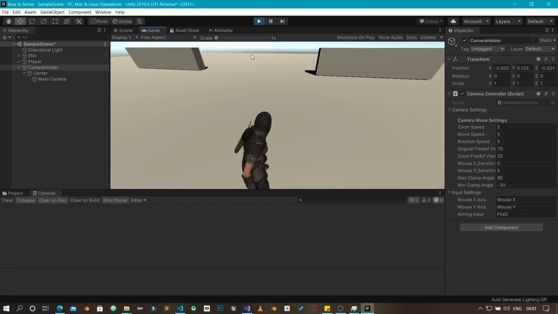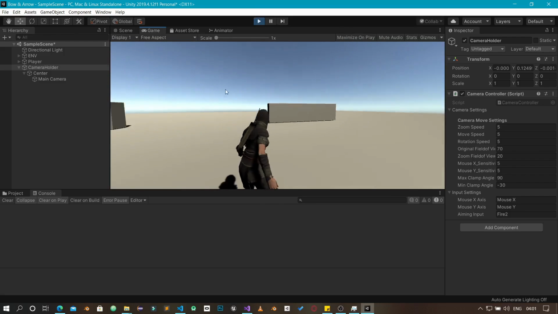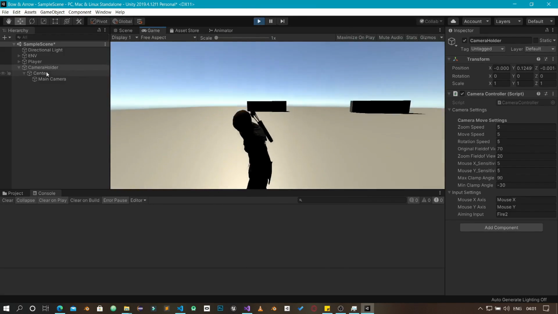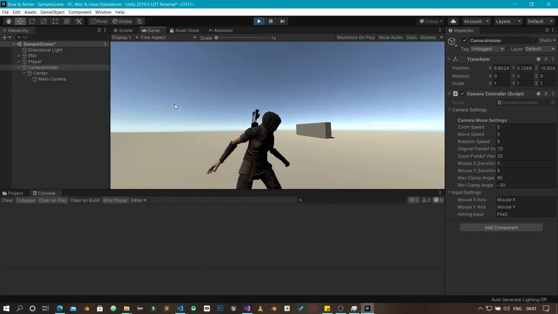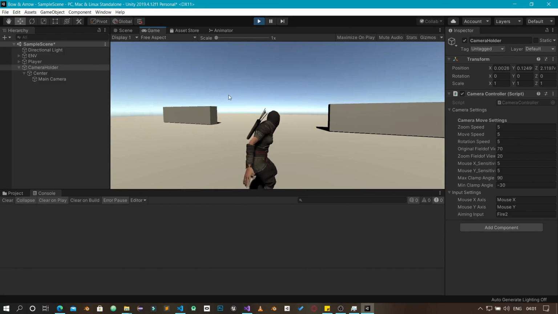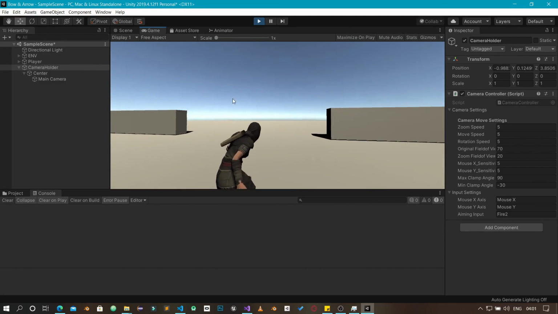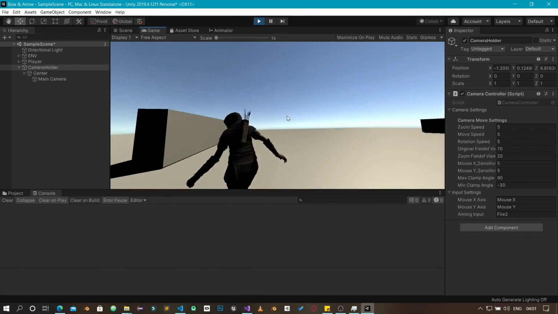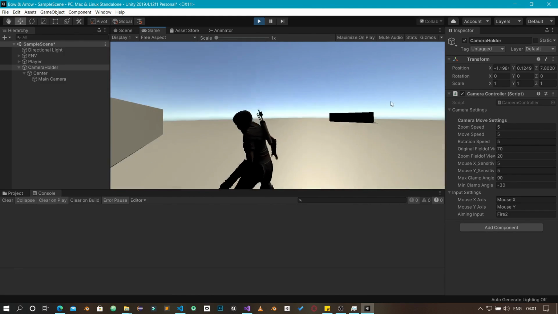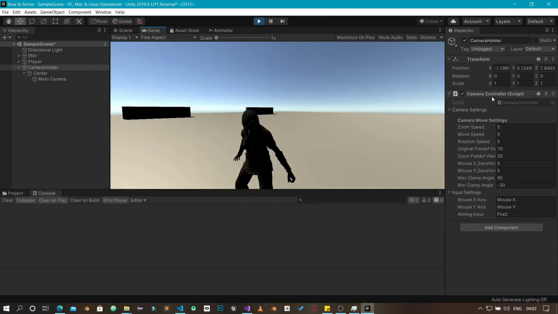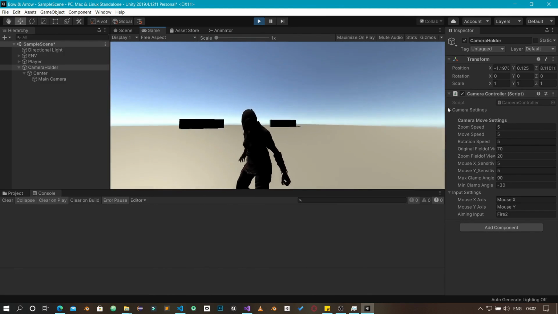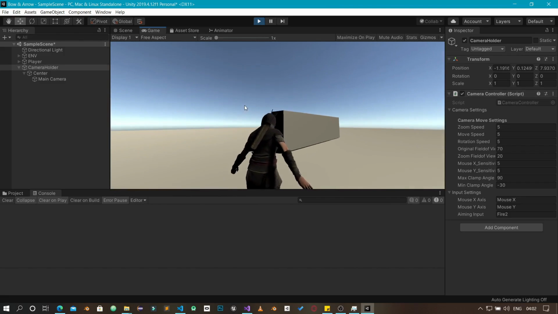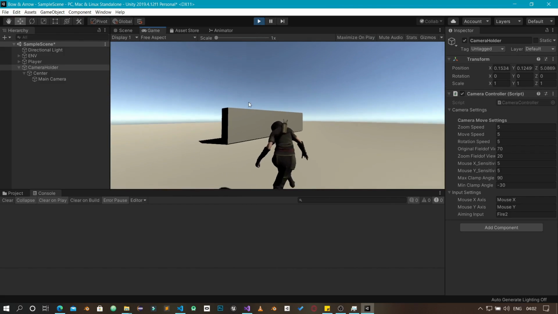So enter into play. Now you could see I'm rotating my camera, I can rotate around my player, I can walk forward, but you see when I rotate my camera, the player is supposed to rotate with the camera. So when I rotate my camera this way and I start walking, the player should walk in the opposite direction, but the player isn't behaving that way.